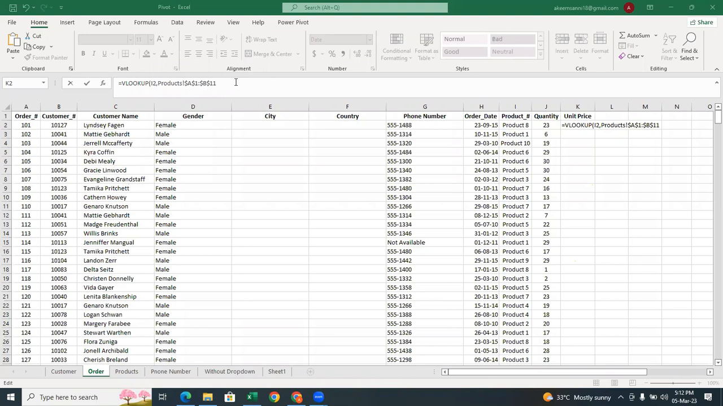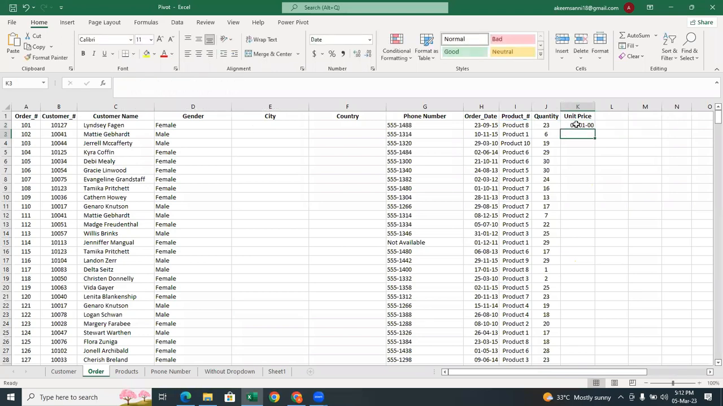So now let's move forward. Now I've made it an absolute reference. We need to put a comma right here. What is our column index number? Our column index number is just going to be 2 because we have only two columns. The first column is the product, the second column is the unit price. So I just press 2. After pressing 2, my range lookup will be false. So I'll just select false and close the brackets, then press enter. Wow, it gives us dates.